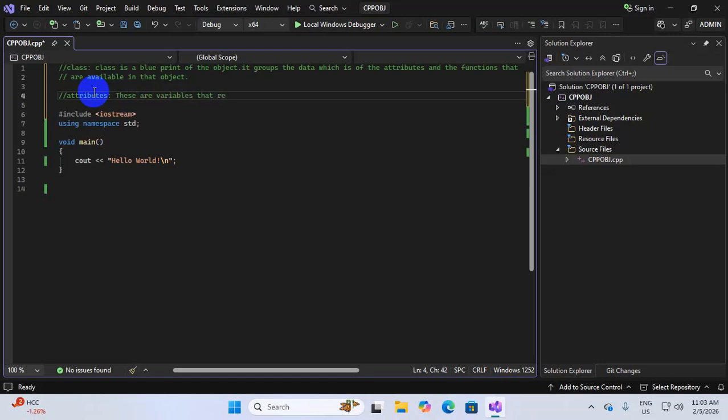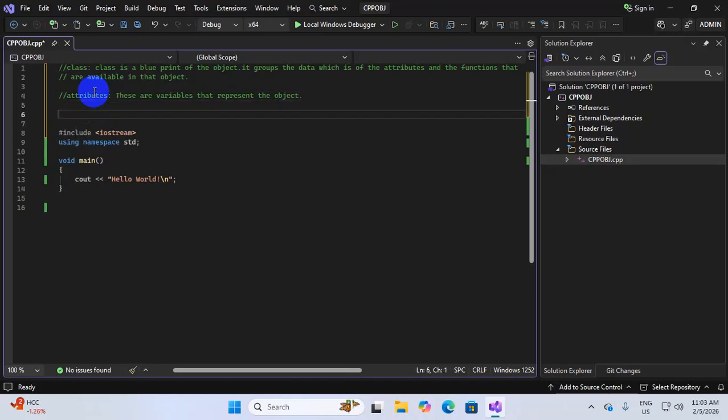that represent the state, that represent the object. That is enough, right? That represent the object. I think this is enough for us.